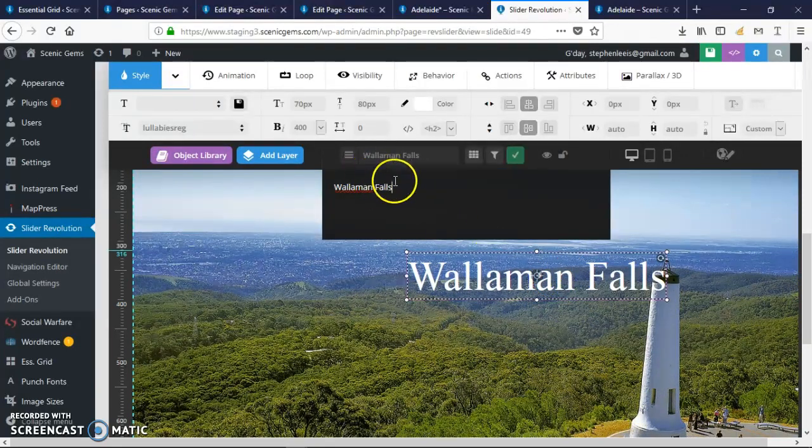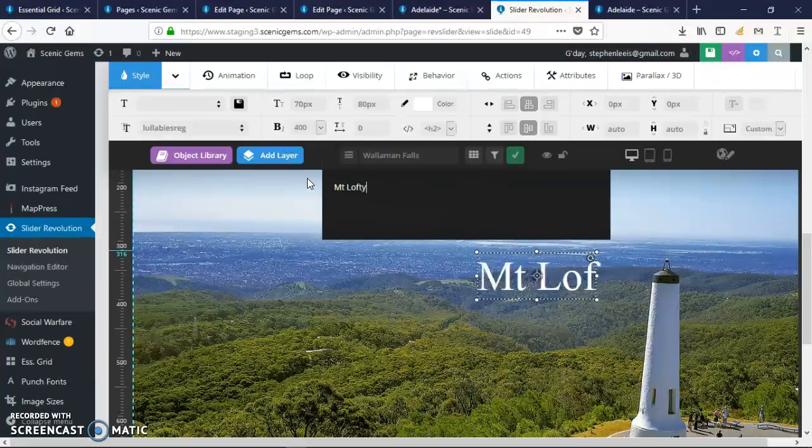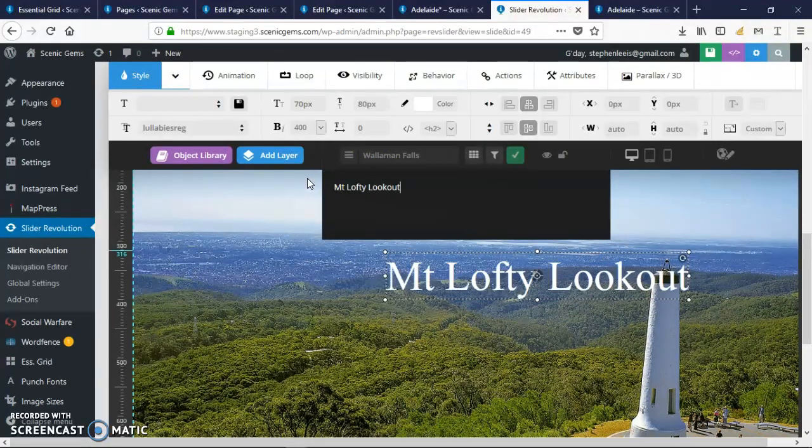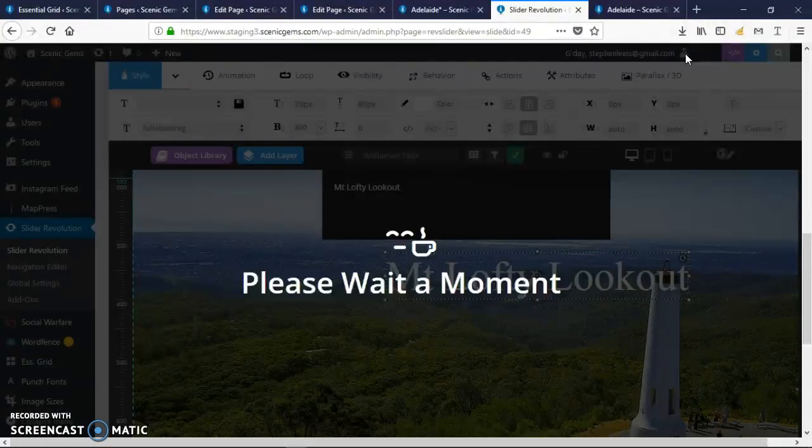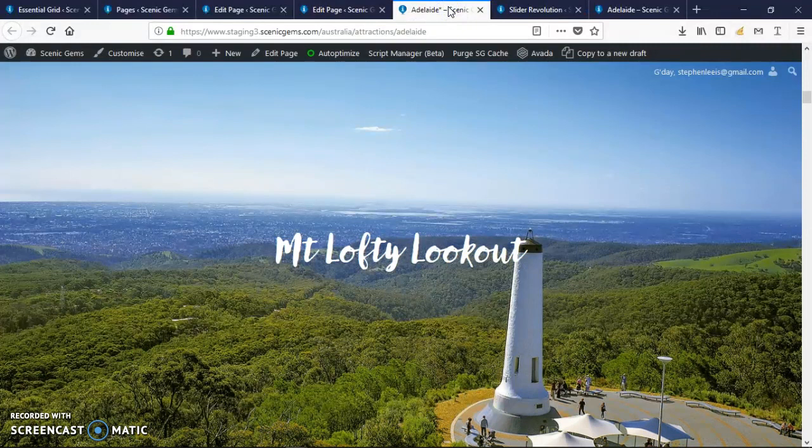Double click on it. Change that to Mount Lofty Lookout. Save that. Always make sure that it's the same as this text here. Maybe in the back end I've called it something different, but on the front end, this is what I need. This is what you should be going with, this text here.